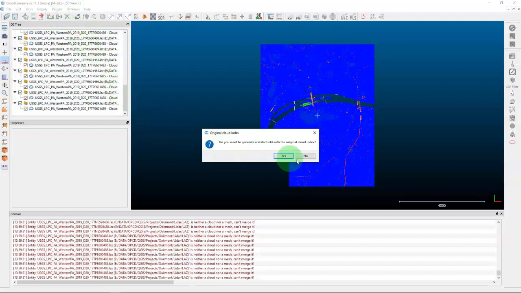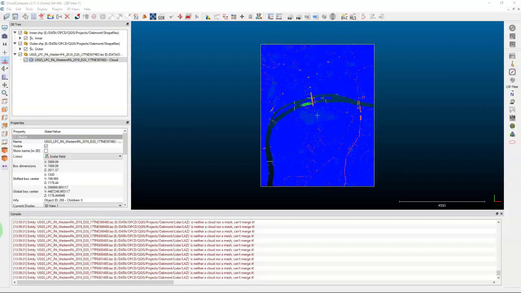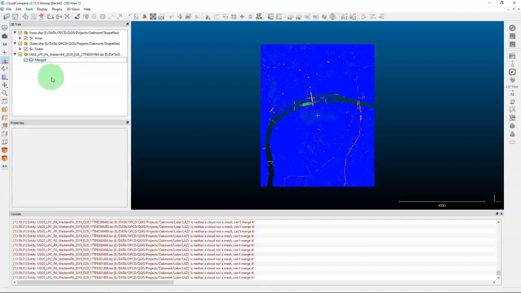And then after we do that, we're going to hit no on this screen. It's going to take a couple seconds, especially if you have a slow computer. But when that's done, we're going to get this new cloud file up here, which is a merger of all of our LAZ files. So we're going to double click on it and rename it to merged. So now we have all that data in there.